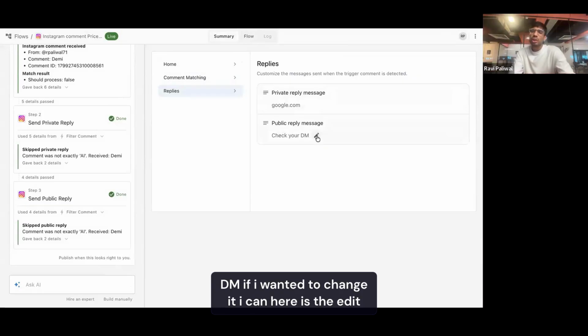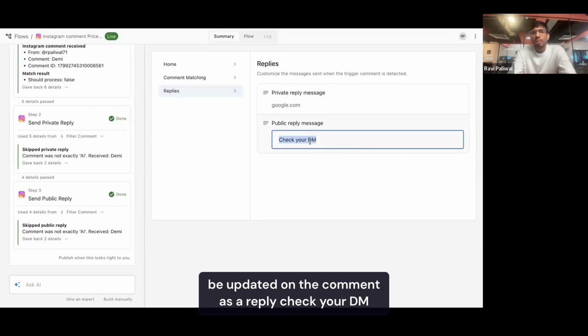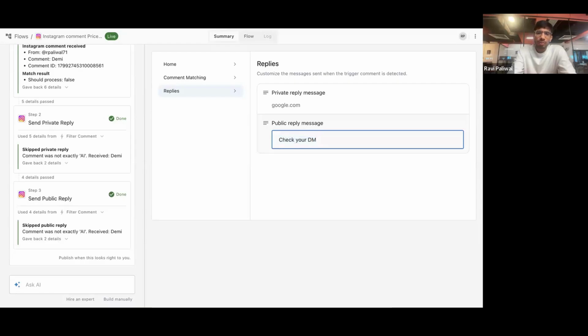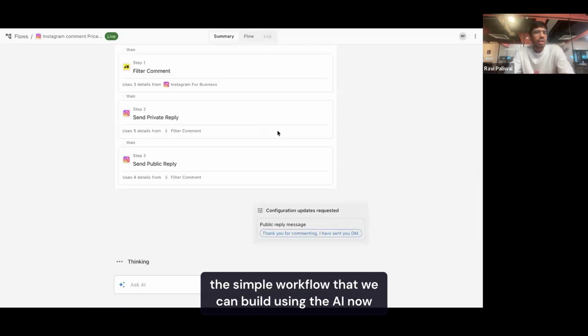If I want to change it, I can. Here is the edit button. I just need to provide what content or text I want updated on the comment as a reply, like "Check your DM," or "Thank you for commenting, I have sent you a DM." Now, this is the simple workflow that we can build using the AI.